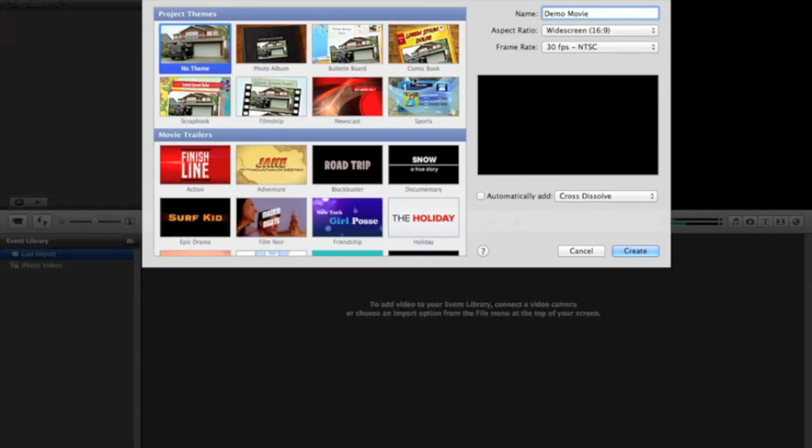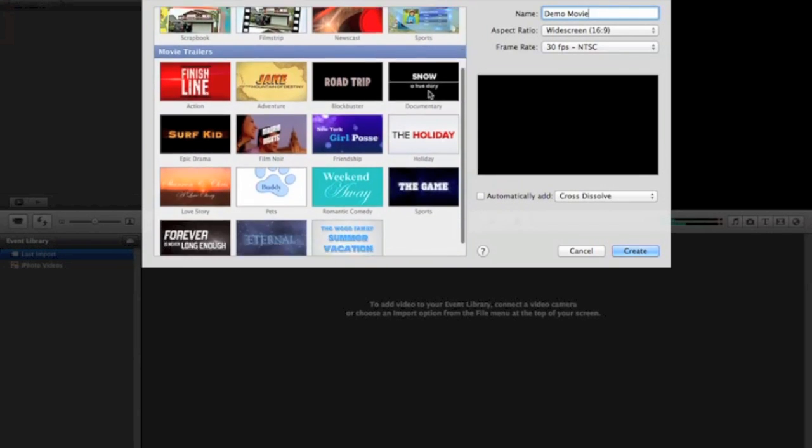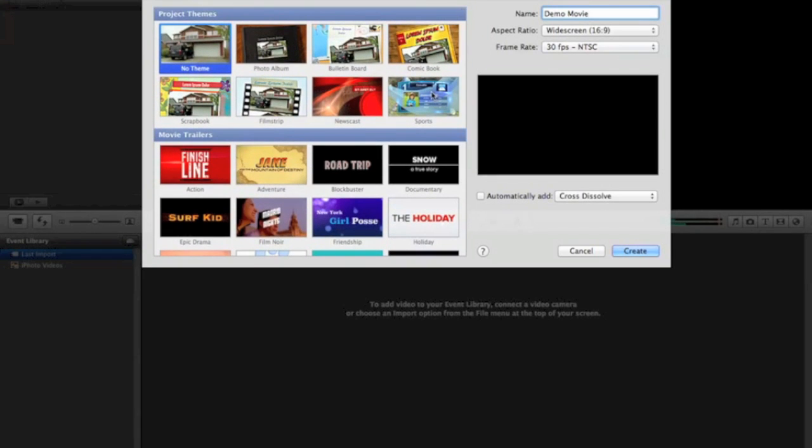Now, your next option to choose from is project themes. My preference is to use no theme, but you have all these different themes available, and you can choose any of them. You just need to be careful when you do that, because a lot of times iMovie will put certain things into your project that you may not want, like transitions that you hadn't planned on being there. So for the purpose of this tutorial, we're not going to choose any themes, and we're going to go ahead and create our project.